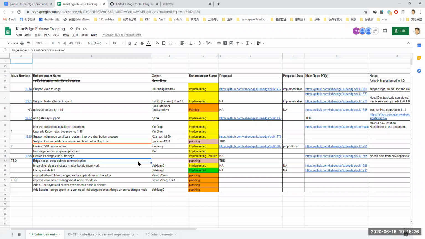Next, the cross subnet communication. I put one item we can follow up on, to see what the design is, or I can take the ownership. Yeah, we can discuss after we go through this list. Okay, release process. I think the pull request is still waiting to be reviewed and accepted. Any updates on that?